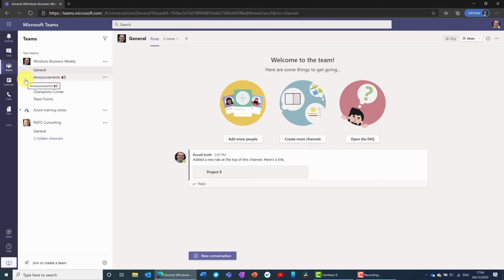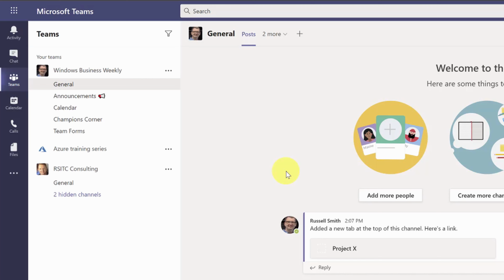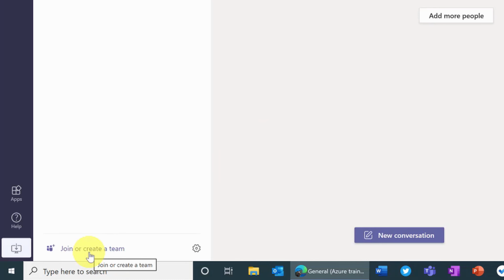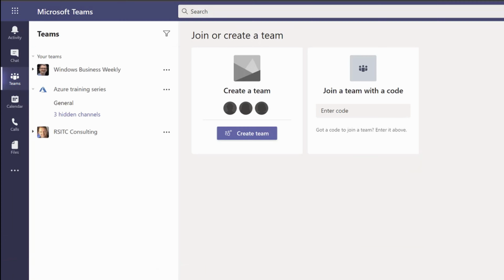So at the moment I have 3 teams here that are already created. So I have the Windows Business Weekly team, and you can see here I can expand it or contract it. I have another team called Azure Training Series, and the third team is called RSITC Consulting. So we have these teams already here, but what if you want to create a new team? So you come down to join or create a team here at the bottom of the window, and you can either join a team if you have an invite code, or you can create a new team. So I'm going to create a new team.